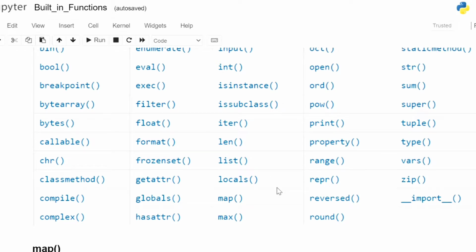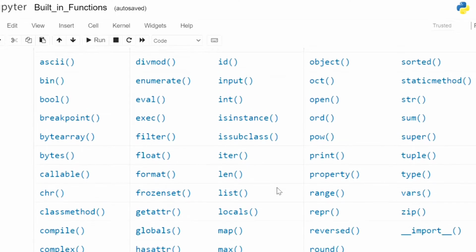If you don't know how to refer to documentation, I highly recommend that you learn how, be it the Python documentation or any other language like C++ or JavaScript. The modules and packages also have their own documentation, so you must know how to refer to a documentation. I'll show you how to get this one.